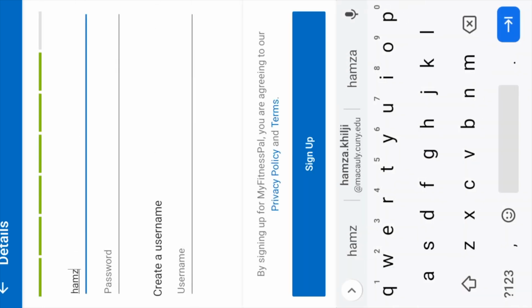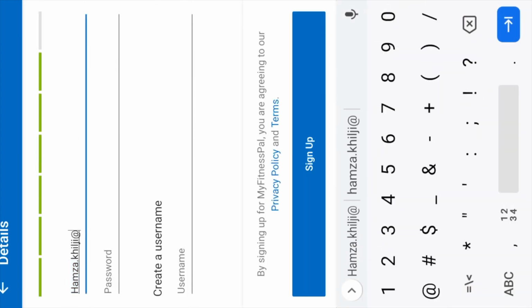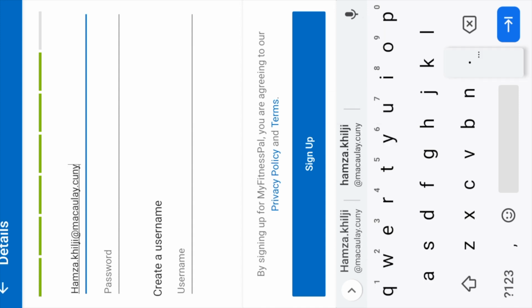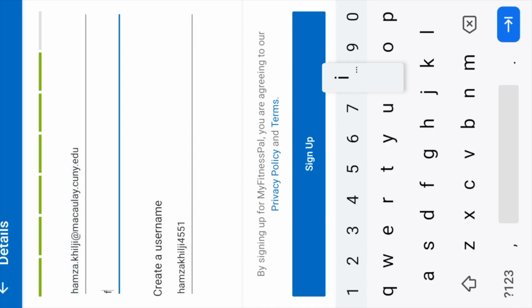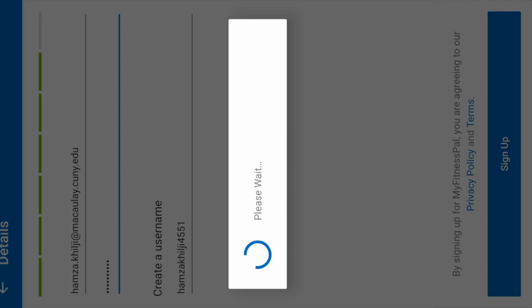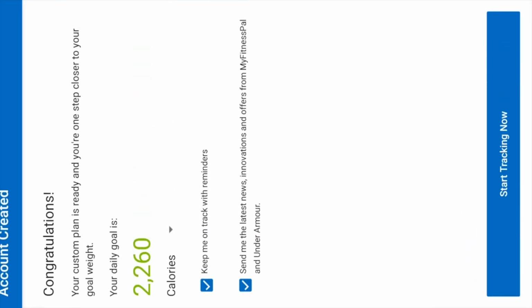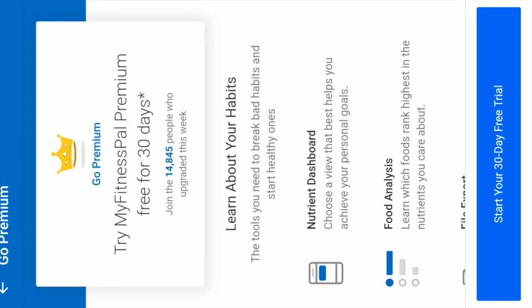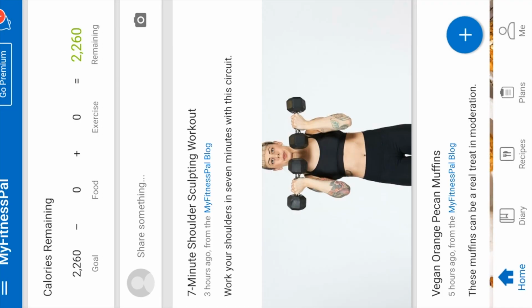Okay, so I'm going to enter. Alright, so this is telling me my daily goal is going to be 2,260 calories, which is pretty good, considering that's what I entered on the online website, right? So start tracking now. Okay, and this is going to be maintenance at 30 days, alright? So, this just as a trial.